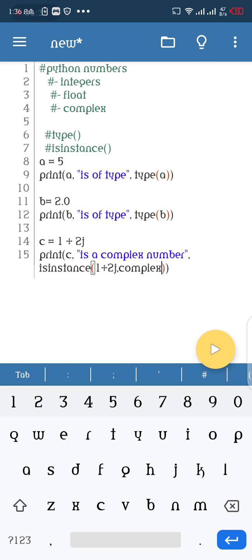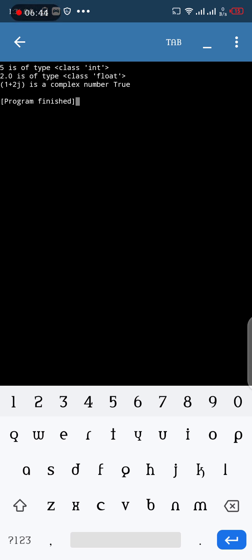Okay. Now it's okay if you don't understand the third one. Let's see what we get when we run this code, so it will be much easier to follow up from there. Oh, I got 1.2j, or 1 plus 2j, which is a complex number. True, fine.